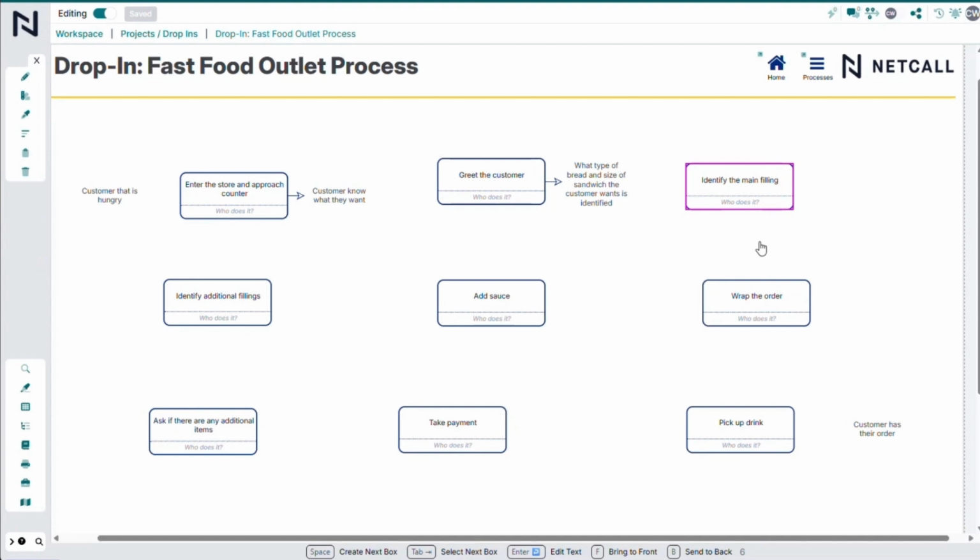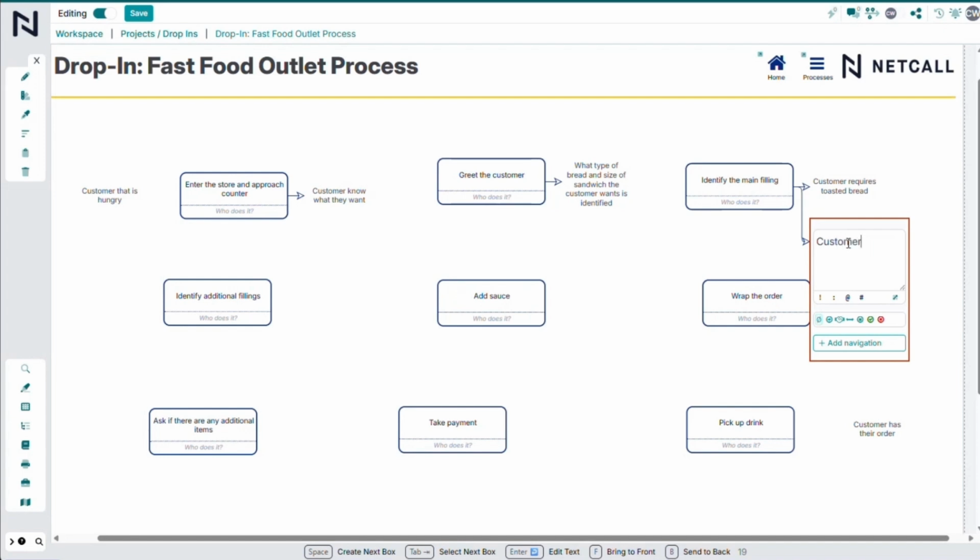Now I've got an interesting thing here, because at this point there are two things that actually come out of this part of the process. Having identified the main filling, what they do in this particular store is they'll then ask you, do you want this toasted or not? So there are two potential outputs here. Customer requires toasted bread, or customer doesn't require toasting.